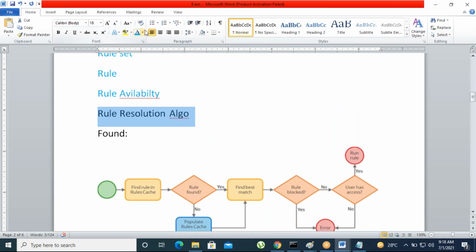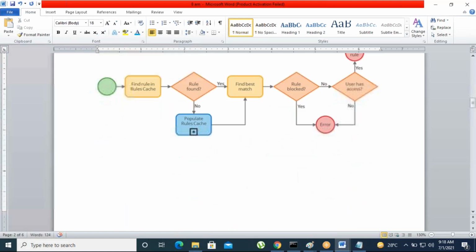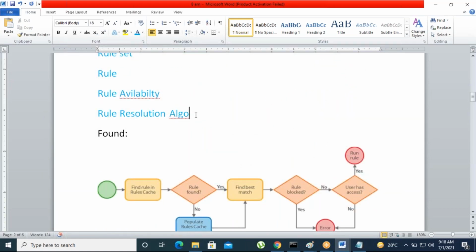The rule resolution algorithm has no relation to the developer. The developer is just requesting the rule. The rule resolution algorithm is an internal process. This is all our internal process, not a manual process, but from an interview point of view it is very important.